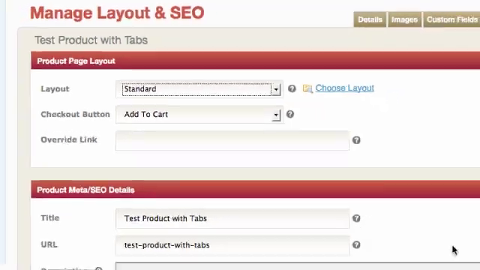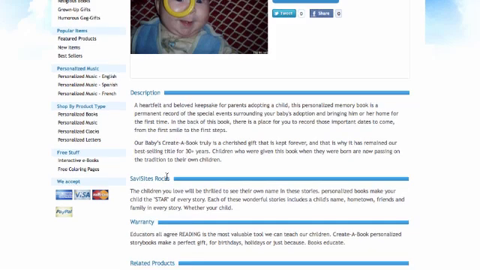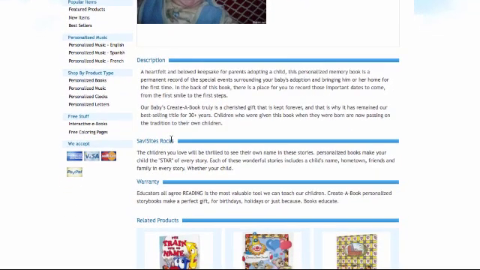So I click this and I'll hit save. And now we're back in the storefront on the same product, and you'll see instead of having the tabs next to the description, it has the additional sections in the same format as descriptions and related products below.